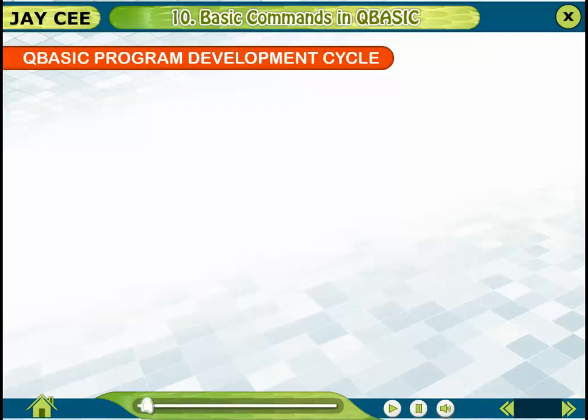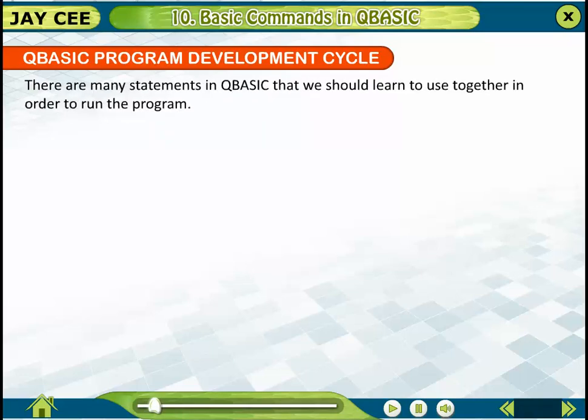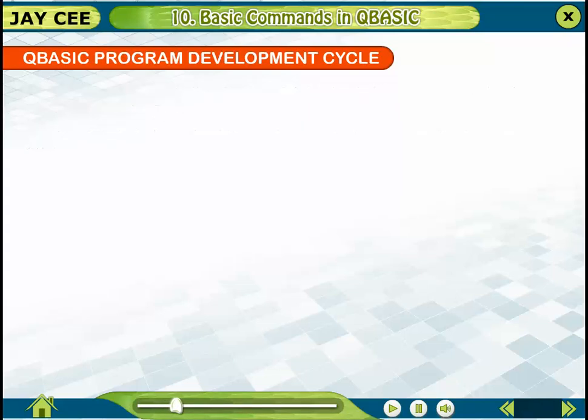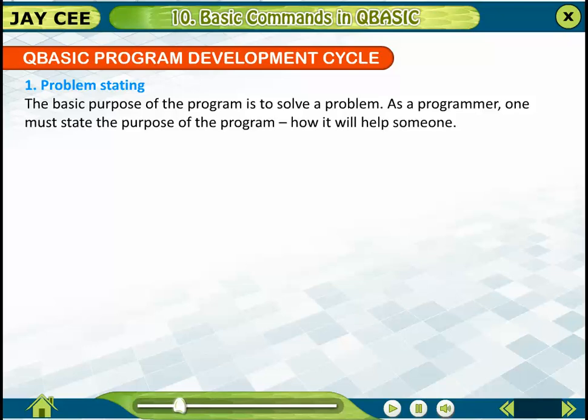QBASIC Program Development Cycle. There are many statements in QBASIC that we should learn to use together in order to run the program. Firstly, to get started, we should learn the steps in the program development cycle. Problem stating: the basic purpose of the program is to solve a problem. As a programmer, one must state the purpose of the program, how it will help someone.